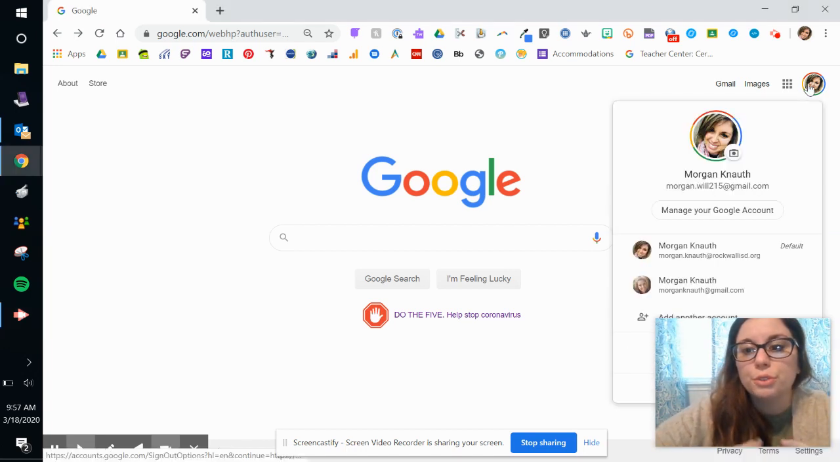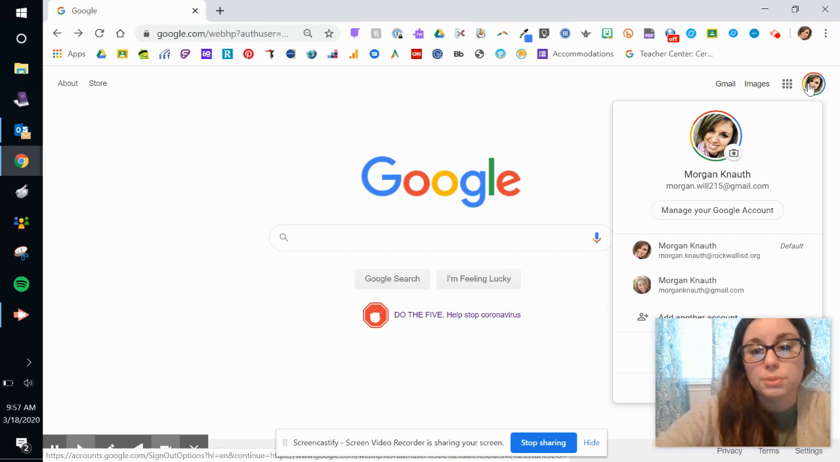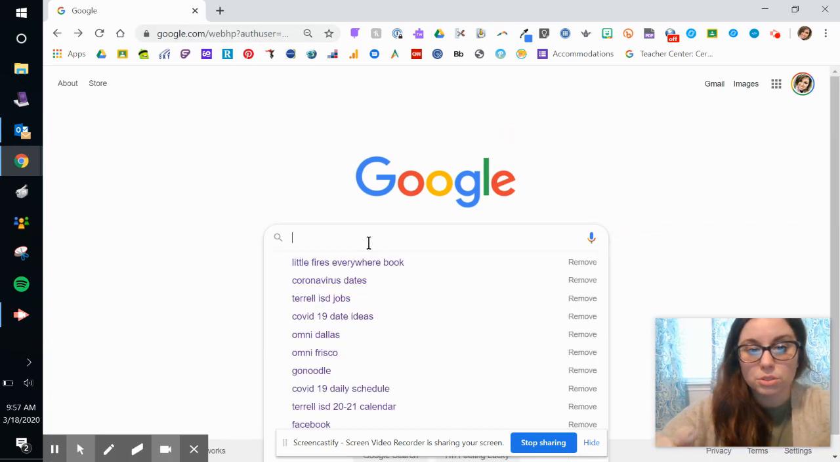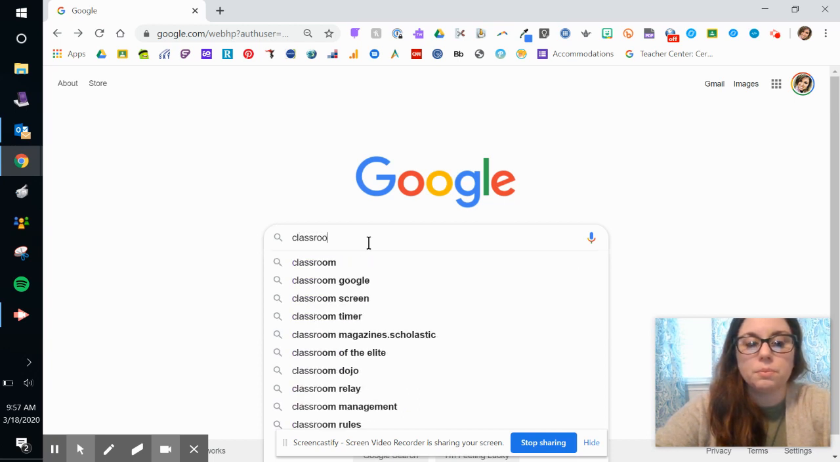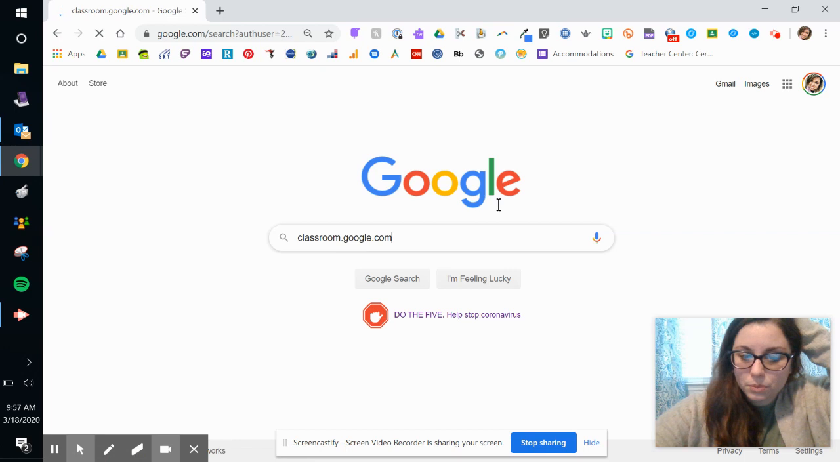So first off, Google Classroom only works in an education account. You might have your personal Gmail, and your kid might have their own personal Gmail, but it's only going to work for their school Gmail account. Right now, I'm signed into my personal account, but I also have my school account. If I were to try to go to Google Classroom using my personal account, it's not going to work.